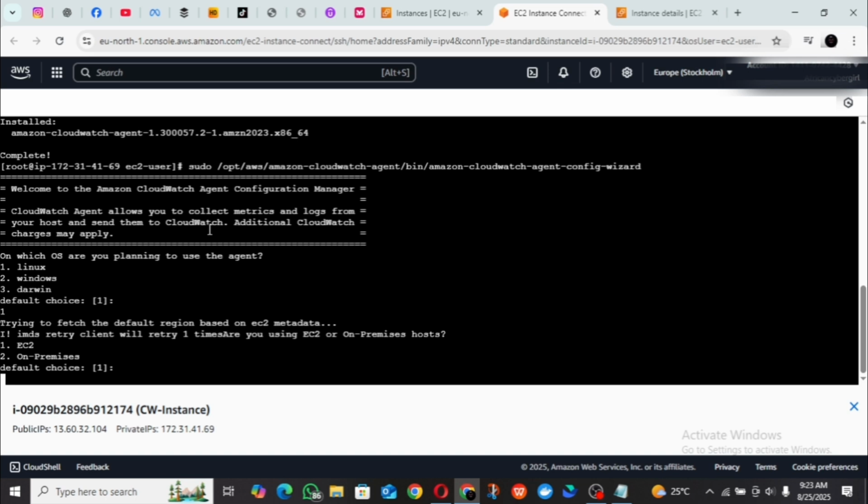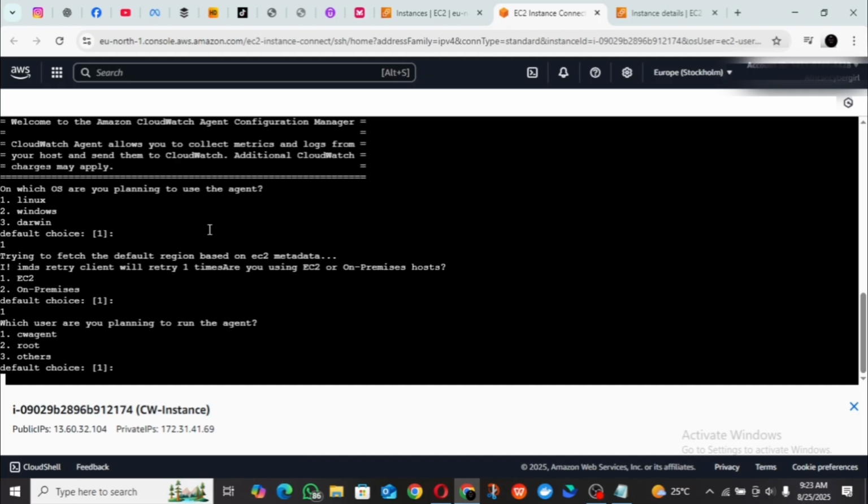Trying to fetch the default option based on EC2 metadata. So the default choice is EC2, yeah. Which user are you planning to run the agent? On his part, root user was number one.